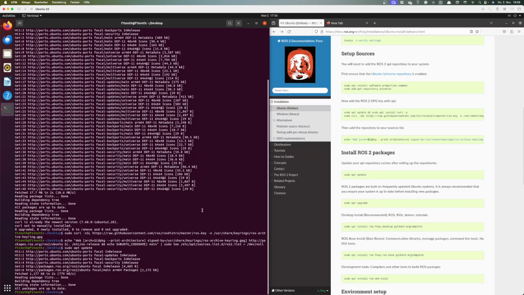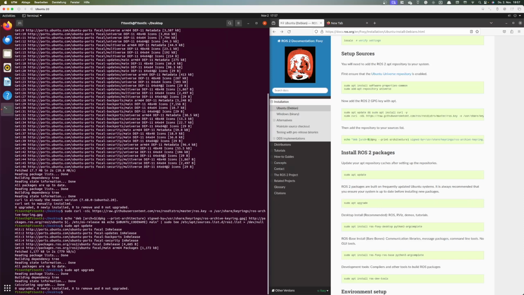So we'll update our repository caches. We will then upgrade our packages. You can already see down here that all packages are up to date, so this function will not do anything for us, but it's always good to double check it before. And now we're already installing our ROS2 version. So this is the desktop install, recommended. Again, we don't want the base installer or anything, we want the full version.